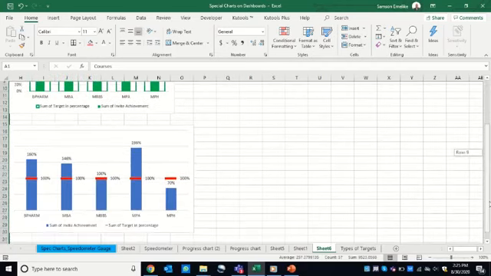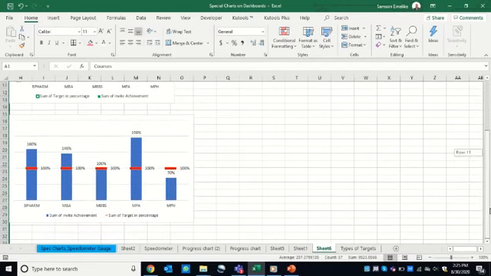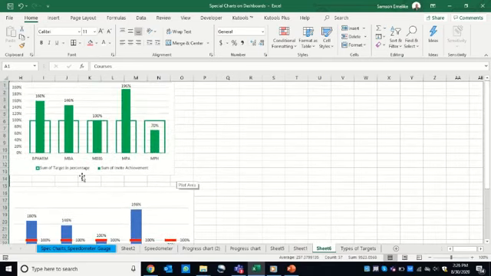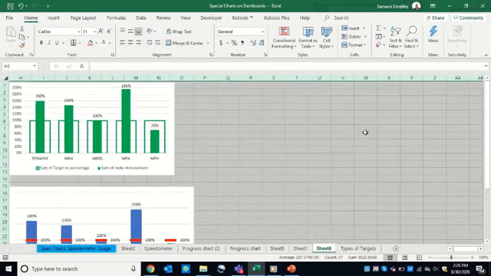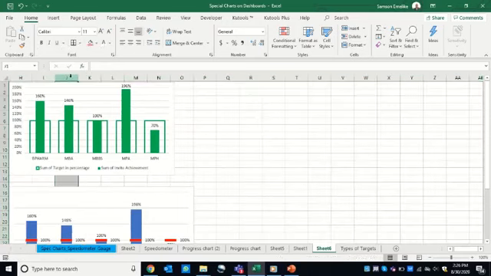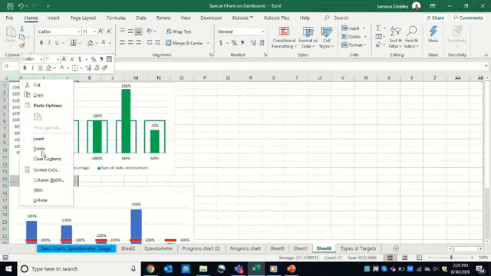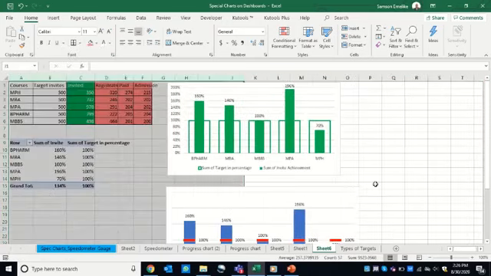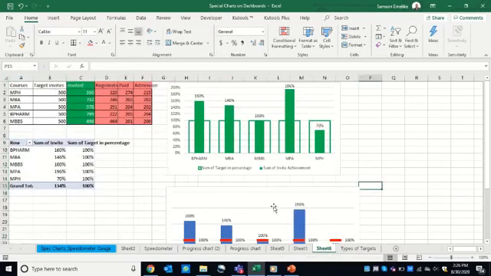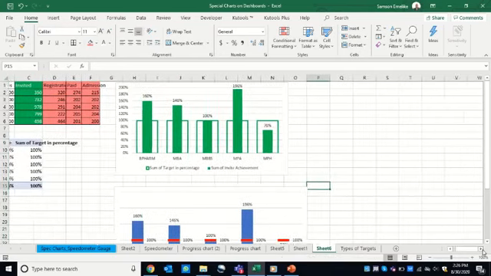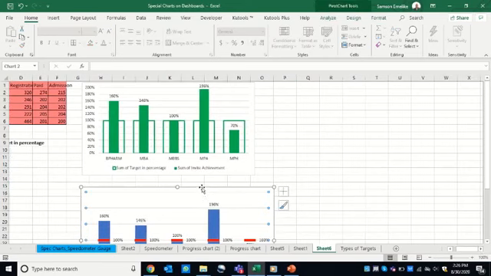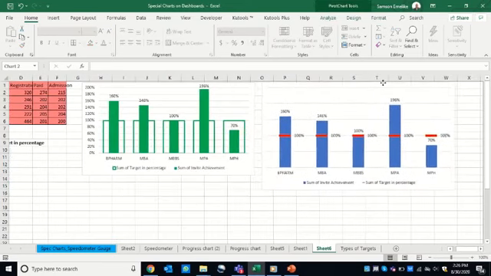Okay, let's see. I think this one, because we are using a pivot table, the pivot table is still there. It didn't distort. Anyway, we need to unhide this. Let me unhide this. All right, so this is how we do the targets that are exceedable.